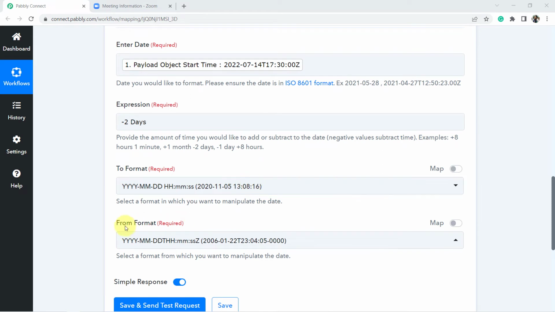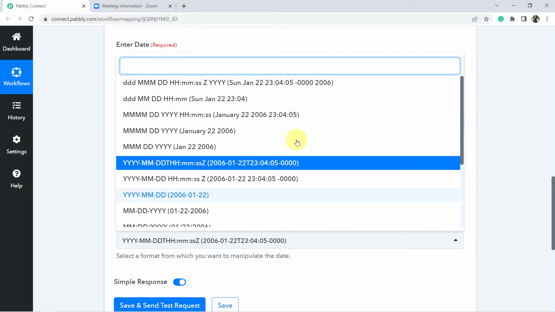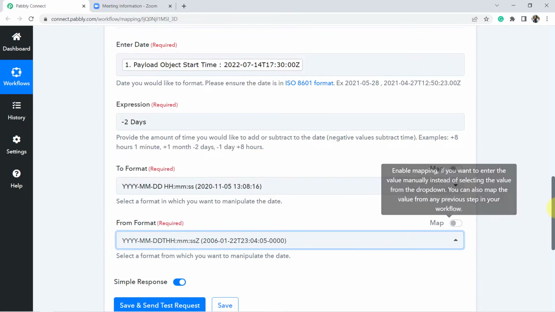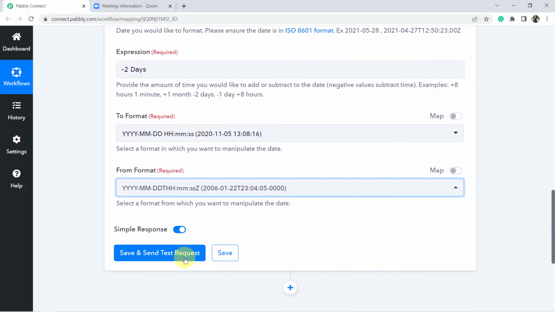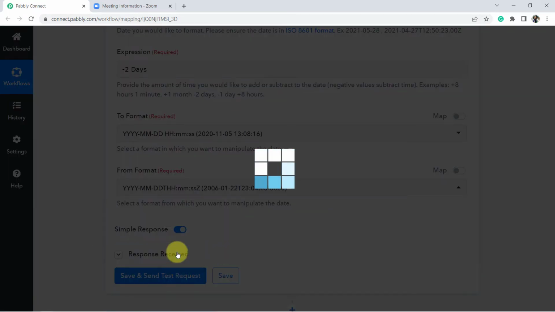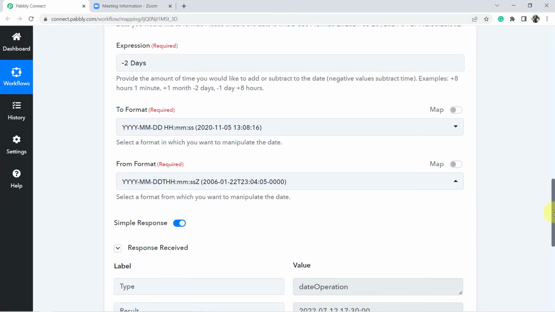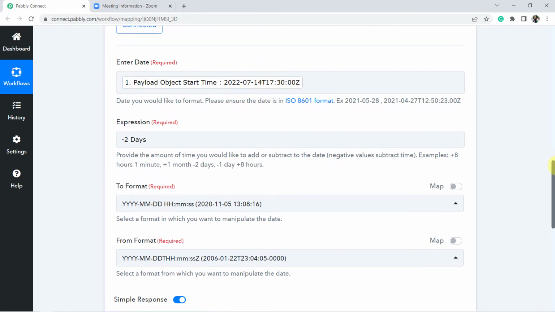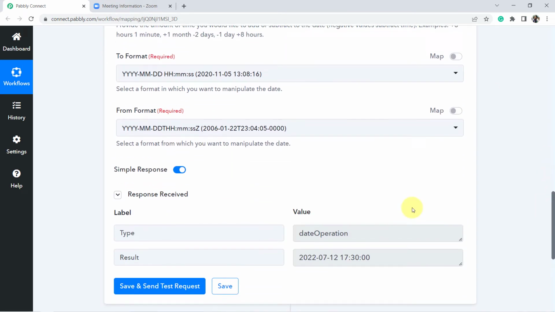Now what should be the from format? Basically I have my date in which format, in terms of T and Z. That is why I am going to select which particular format. Basically here it is the format Z and T. Select that and then click on save and send test request, and let's see whether I am getting the date of 2 days before or not. Alright, and yes, the date was of 14th and I have received the date 2 days before, which is 12th July, on which I am going to send the reminder of 2 days before.